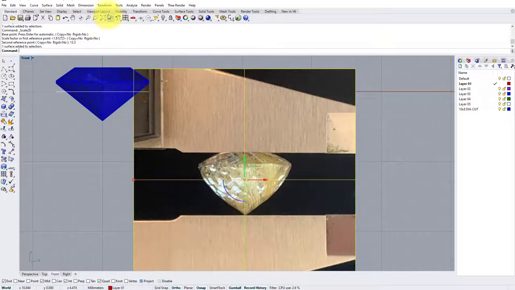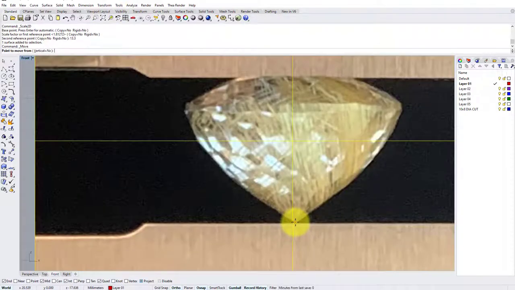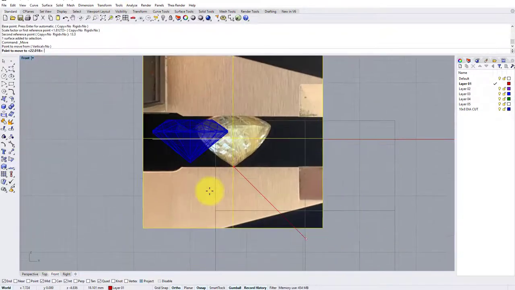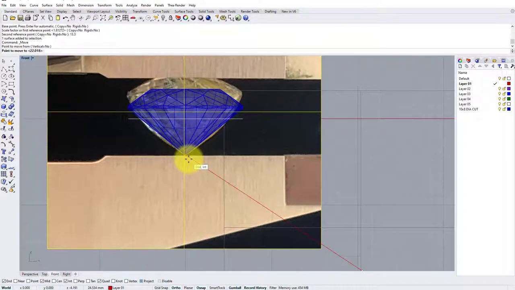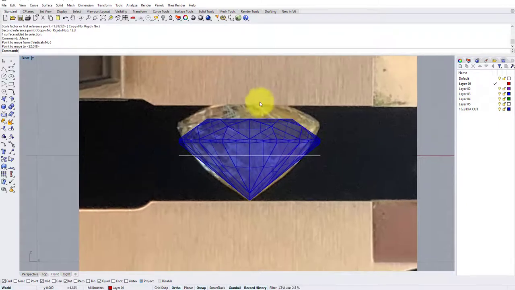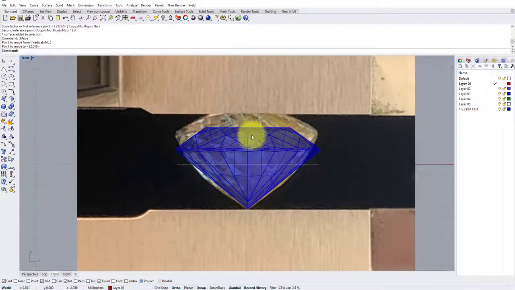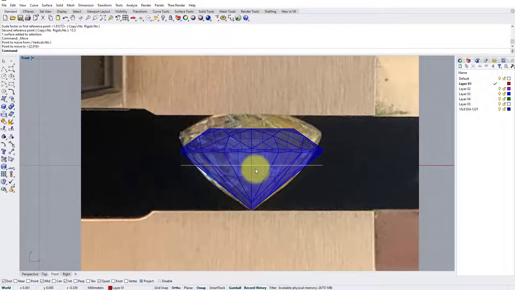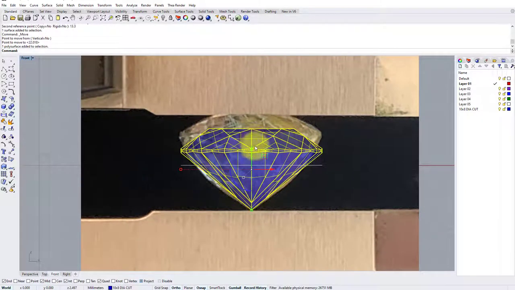Now I'm going to move this, using the approximate point of the culet of the stone here, to the culet of our imported diamond cut. And we can see straight away that our actual stone is much deeper than the standard ideal diamond cut, and also has a differently proportioned girdle to table and girdle to culet. So the pavilion is much deeper. I want to edit my existing stone to more closely match the photograph.